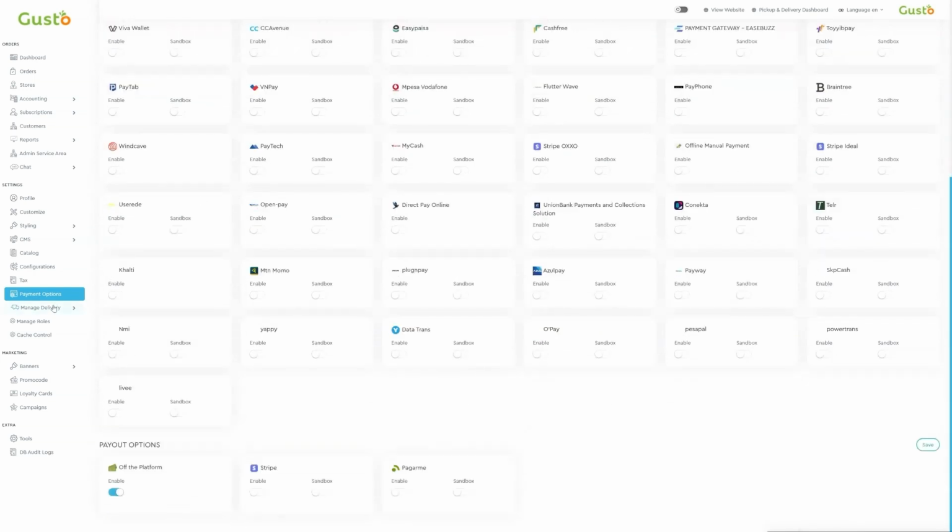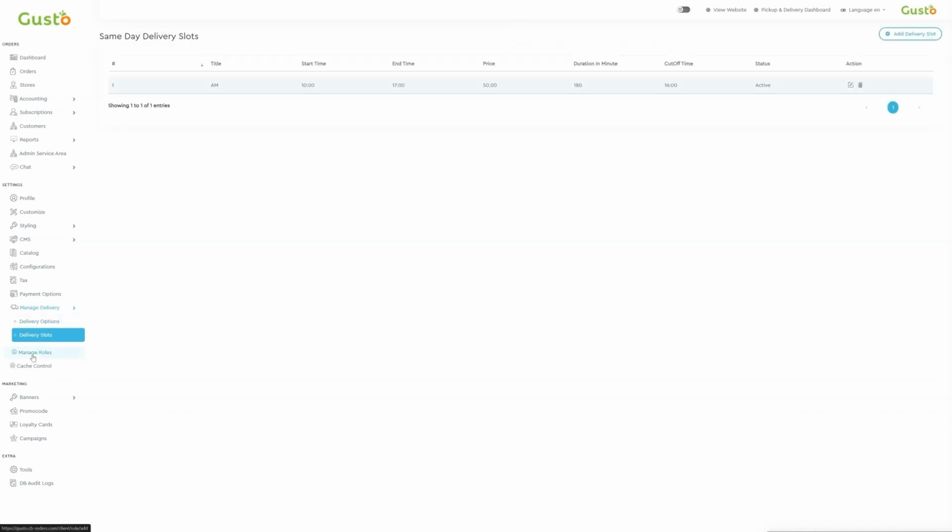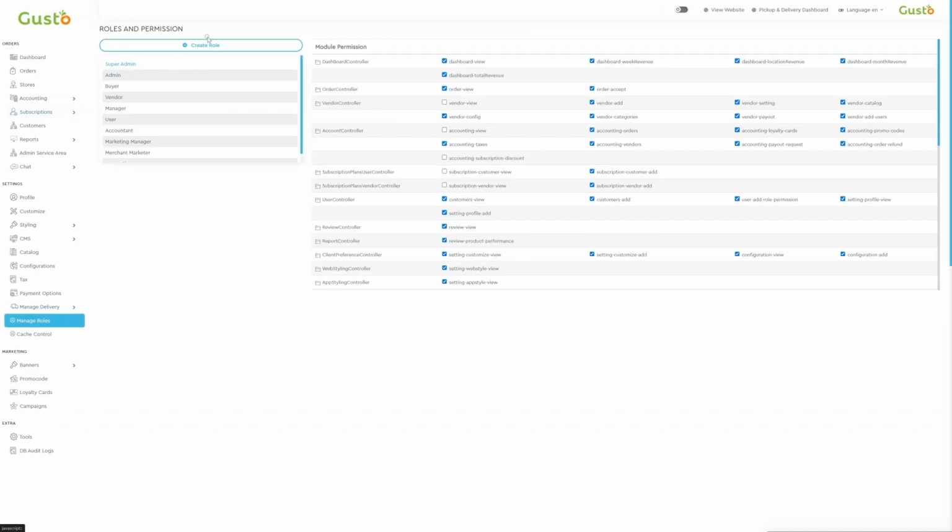Next, we move to the ninth subsection of settings, which is Manage Delivery. Under this, we will find two options: Delivery Options and Delivery Slots. Under Delivery Options, we can enable the delivery service with the EDM dispatcher currently integrated and enabled. In Delivery Slots, we can create multiple delivery slots by clicking the Add a Delivery Slot button and configure them according to your needs.